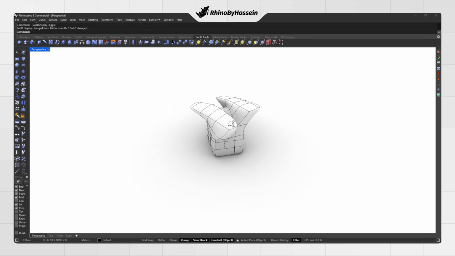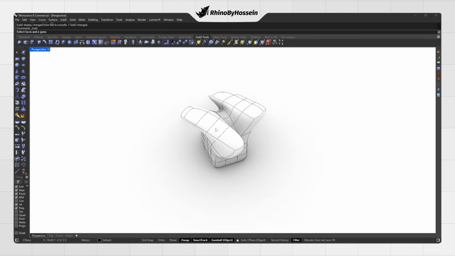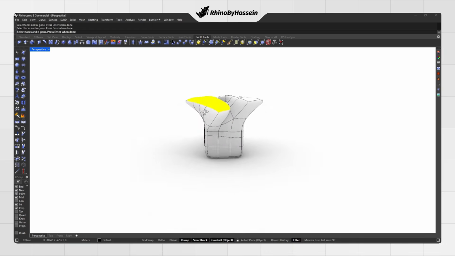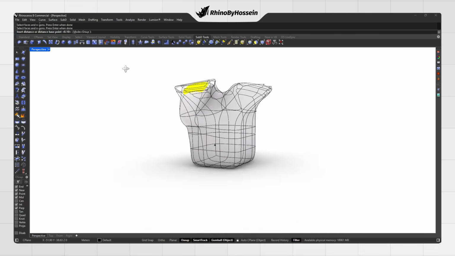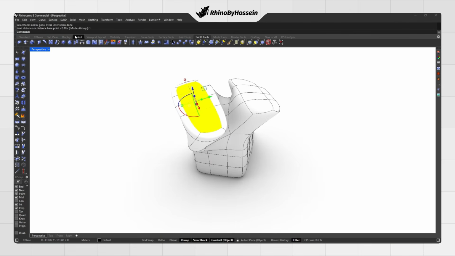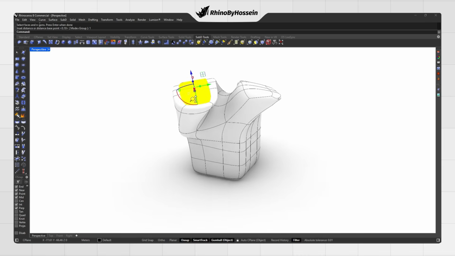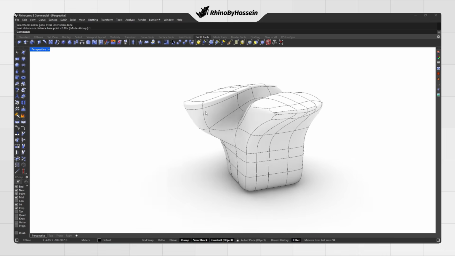The next command is inset SubD. This command divides a selected face inward and creates a new structure on that surface. Inset is useful when we want to add details to a specific area. For example, a button location, an indentation, a panel, or a separate section on the surface of the model. With inset, we can create more control over a specific area without disrupting the overall topology of the model.